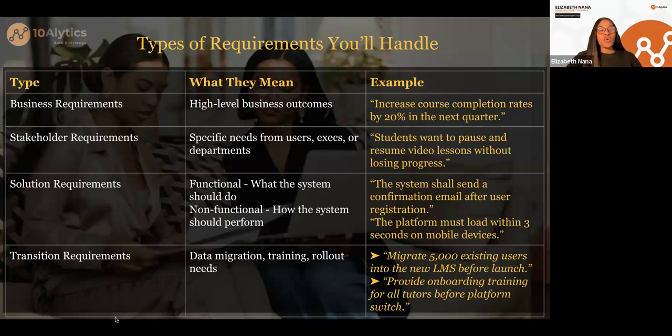Next, we have what we call solution requirements. And for solution requirements, we have two types. We have the functional requirements, which means what the system should do, how the system should function. And then the non-functional requirements, which means how the system should perform. So an example of the functional requirements, we say the system should send a confirmation email after user registration. Now, what this means is once a user registers, we're saying that they should get a confirmation email. They should get an email in their inbox confirming that they have been able to register for that program. That is a functional requirement. That is what we want the system to do.